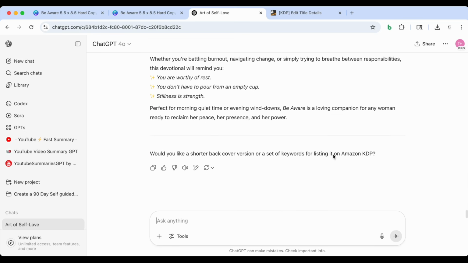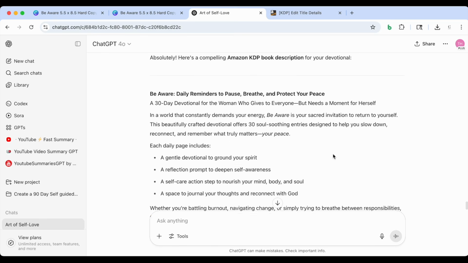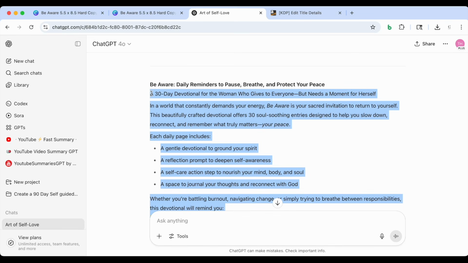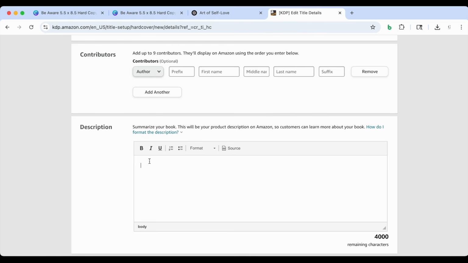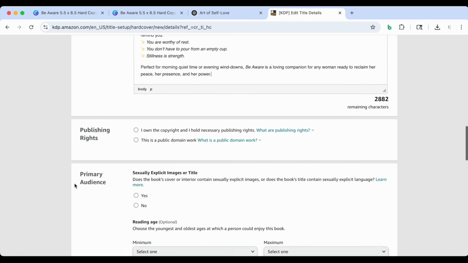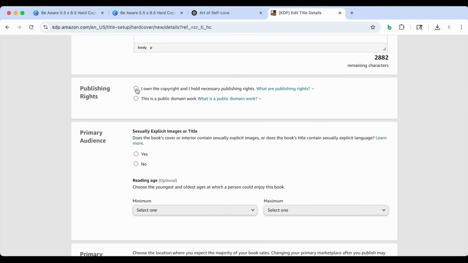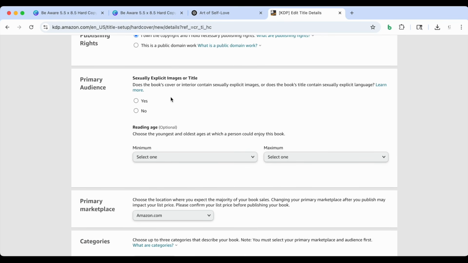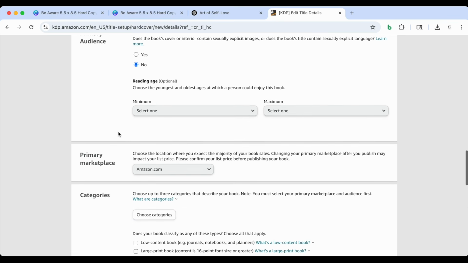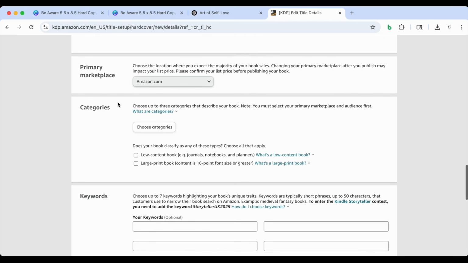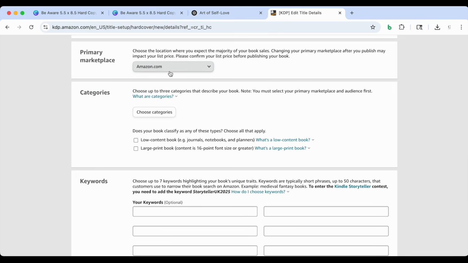Okay, so you'll read the description and see if it's good for you. If not, you know, you'll go back and update it. But this is going to work for now. So I'm going to copy this and I'm just going to put this description right here. Okay. And I own the copyright, so we'll select that. There's no sexually explicit images, so we'll select no. There's not necessarily a reading age, so I'm not going to worry about that. The primary marketplace, keep it at Amazon.com.